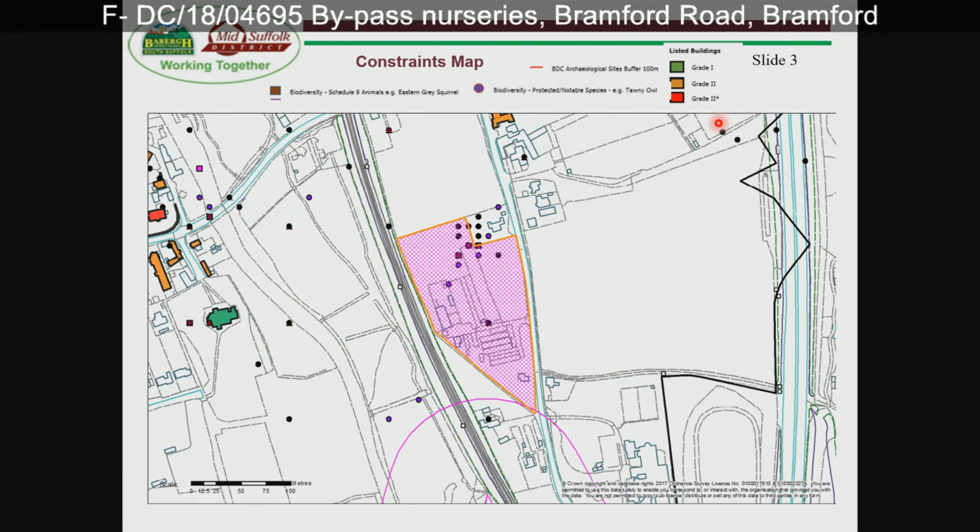So this is the site. You will notice that there are quite a few biodiversity indicators on that site. They were dealt with at the outline, where there are ecological mitigation and particularly mitigation for the reptiles, which is what a lot of these show. You'll also notice that there's a public right-of-way along here, and this is the railway.